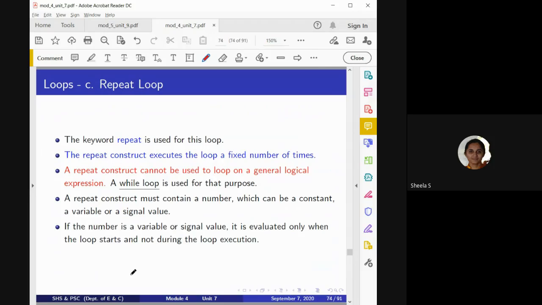That is the main difference between for loop and while loop. And next, we have one more loop called the repeat loop. As I told in the previous class, a repeat loop takes only a count as the input, how many times it has to run. It won't check any other condition.